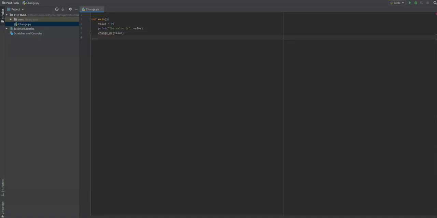And we'll say print, back in main the value is, and then we'll print that value. So that's it for the main function. Now let's define the change_me function.